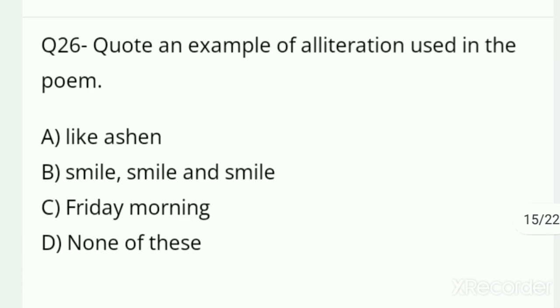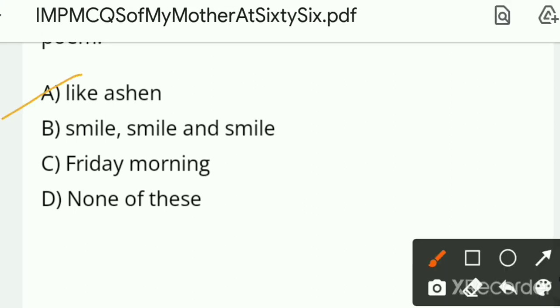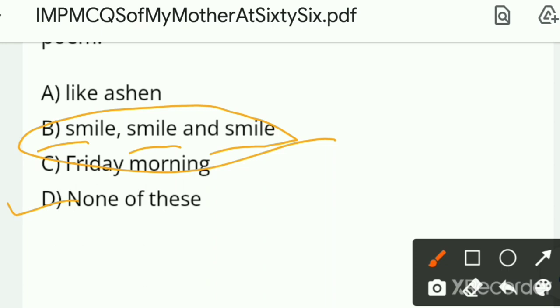Next question. Quote an example of alliteration used in the poem. A. Ashen, like ashen. B. Smile, smile and smile. C. Friday morning. And D. None of these. Yes, option D. None of these. Because in option B, smile, smile and smile, this is an example of repetition.